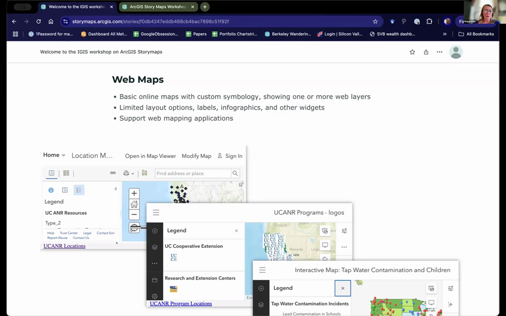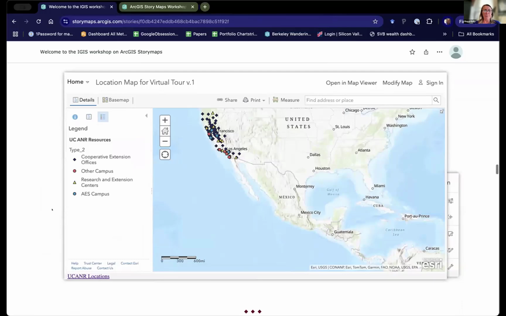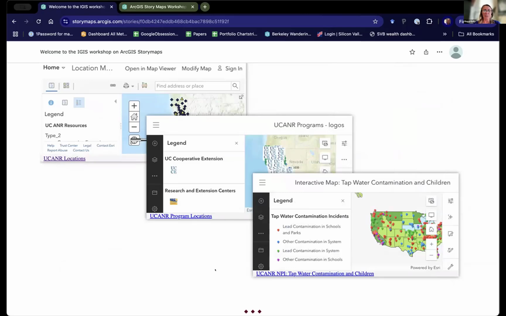For example, here's a simple web map in ArcGIS Online. It just shows where cooperative extension offices are, where the campuses are, and where research and extension centers are. This is a web map. These are the spatial data over here. We've symbolized them and chosen a background. It's just a simple web map, and we use this in many of our slides to show off what cooperative extension is.